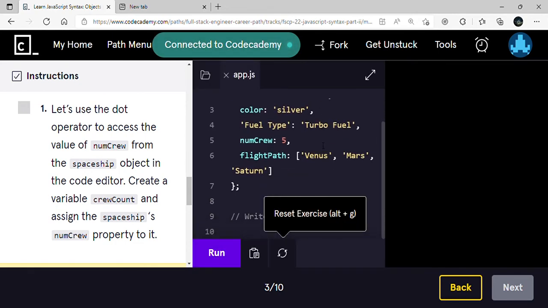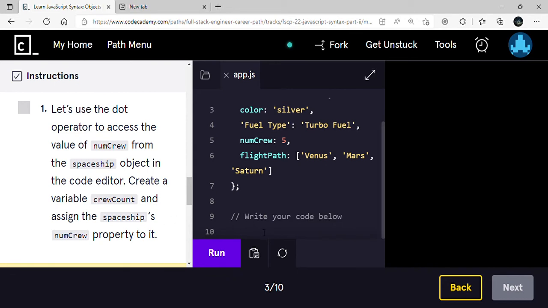Alright, so as you can see, numCrew, and our result should be 5 when we apply our directions. So create a variable crewCount. You can use const, let, or var. Like for instance, this is var, so it should work anyway. So we can use const, we can use var, we can use let. Sometimes you don't even have to do any of these.